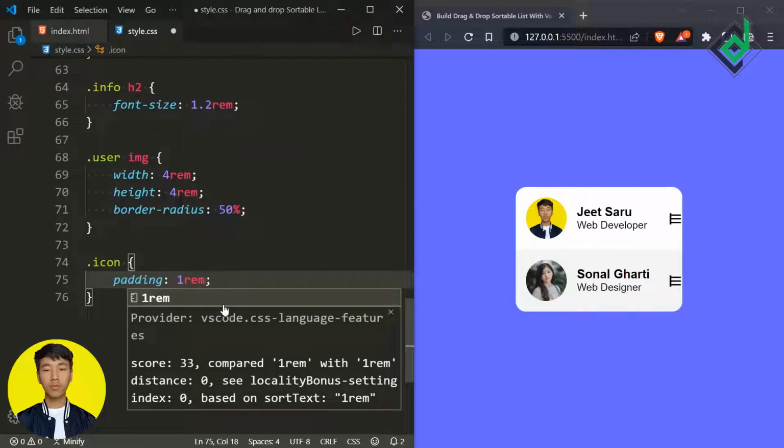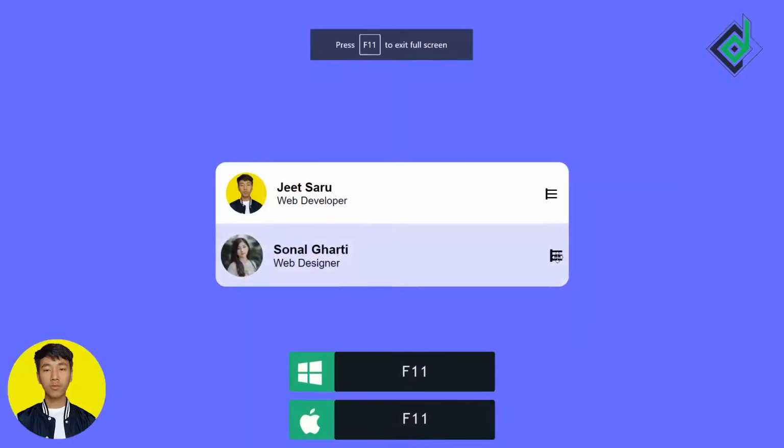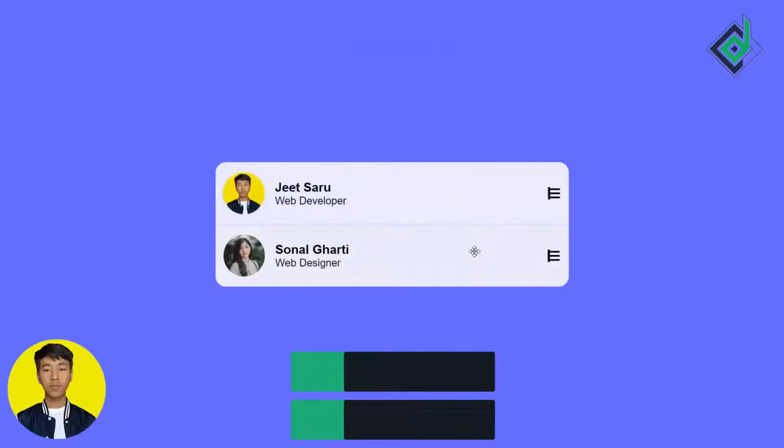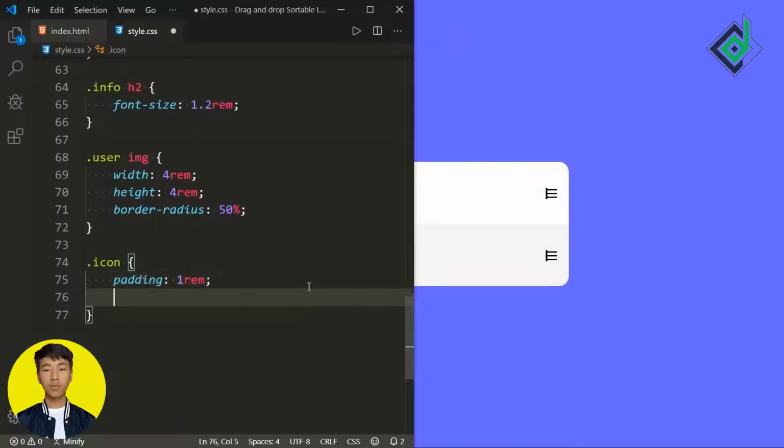So now let's take it to the full screen by pressing F11 key, and you can see this is exactly what you get, and I think it's looking pretty good. Similarly, for the class icon, let's give the transform, and I'm giving rotate to 180 degree. So this is exactly what I want.